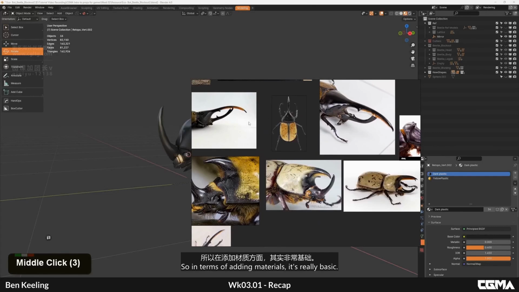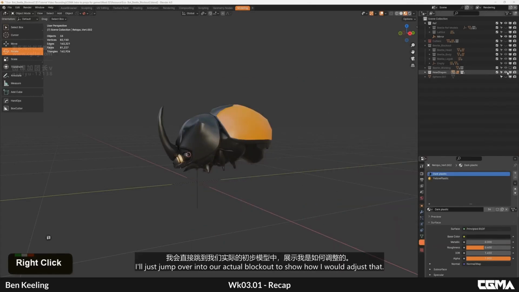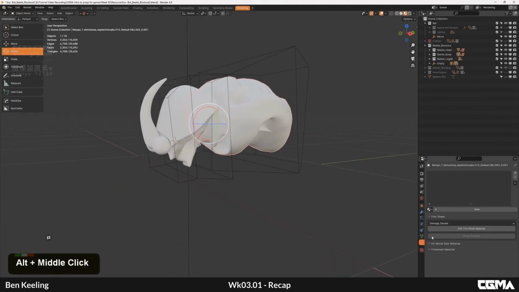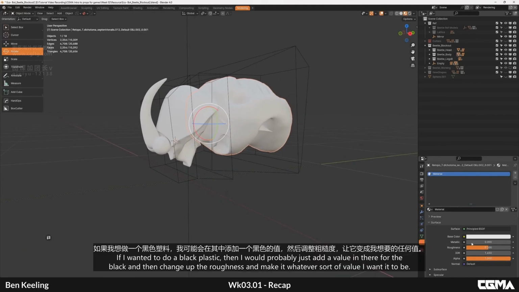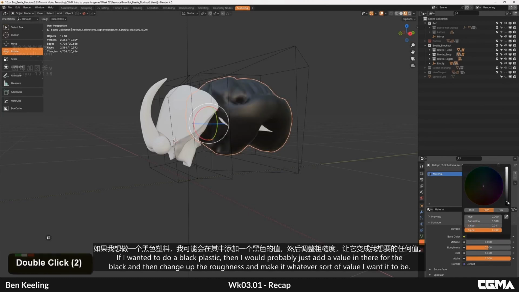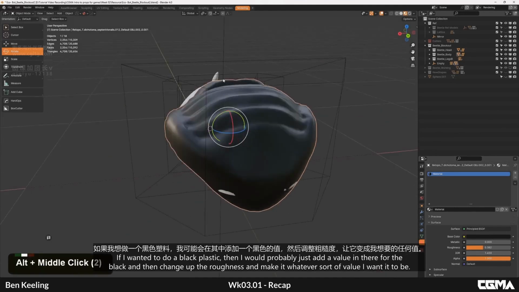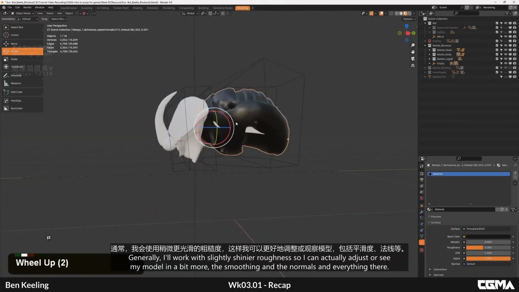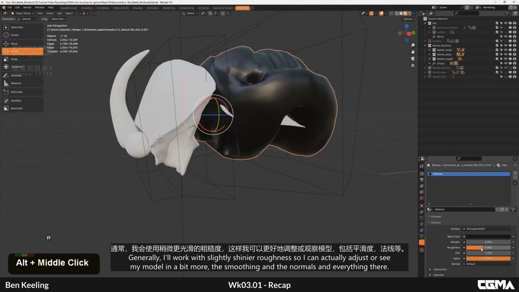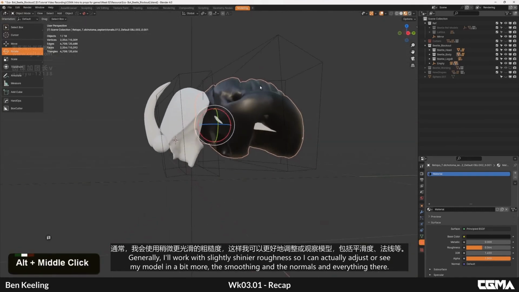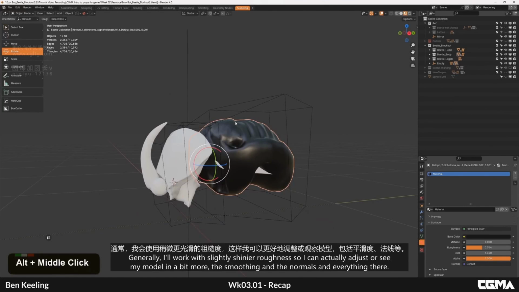So in terms of adding materials, it's really basic. I'll just jump over into our actual block out to show how I would adjust that. You just add a new material. If I wanted to do a black plastic, then I would just add a value in there for the black and then change up the roughness to whatever value I want it to be. Generally, I'll work with a slightly shinier roughness so I can adjust, and you'll see my model a bit more, the smoothing and the normals and everything there.